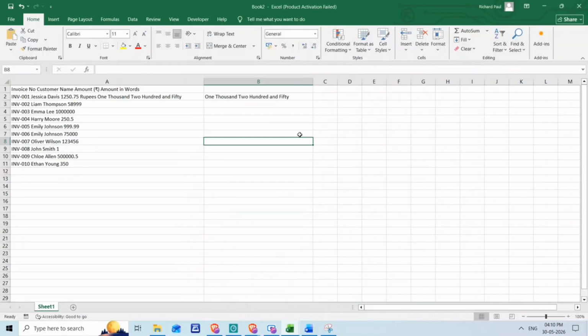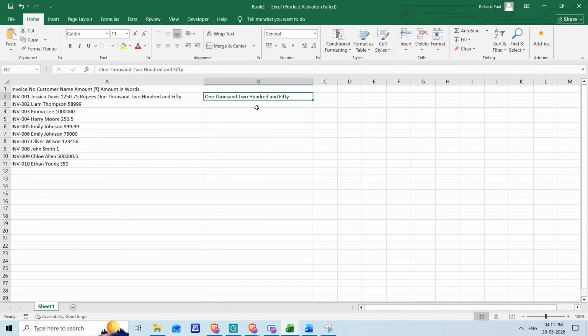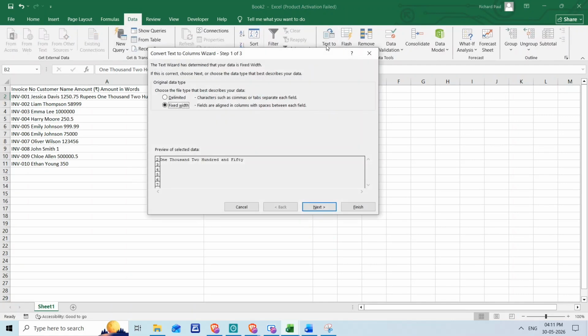The next formula-free way to convert numbers to words in Excel is using the Text to Columns wizard. For this, select the cells you'd like to convert to words and make sure their format is set to General. Switch to the Data tab, Data Tools group, and click the Text to Columns button.